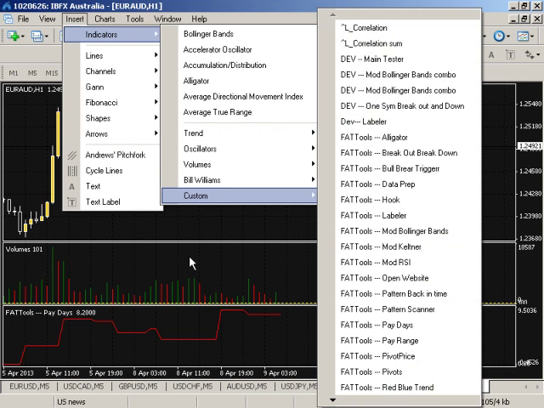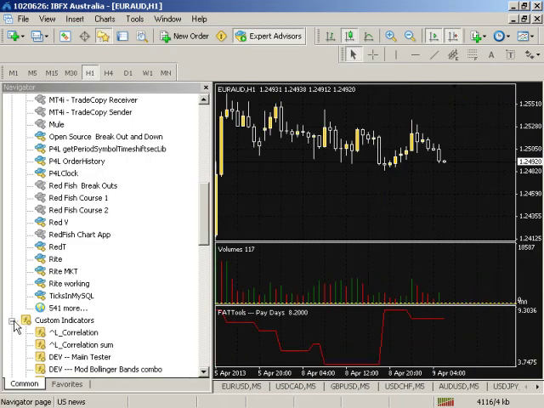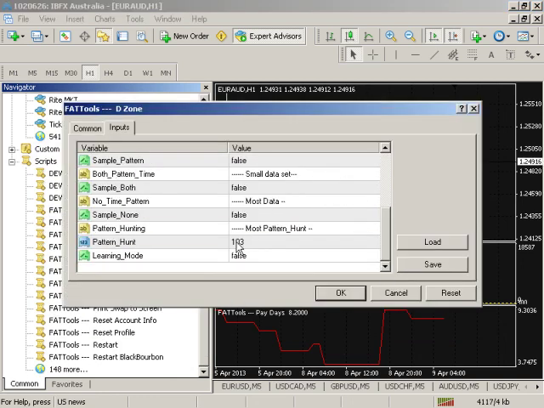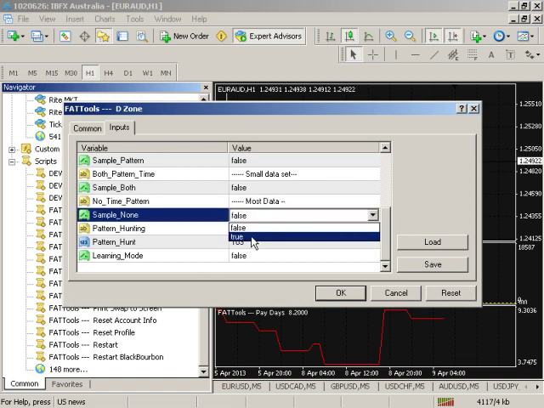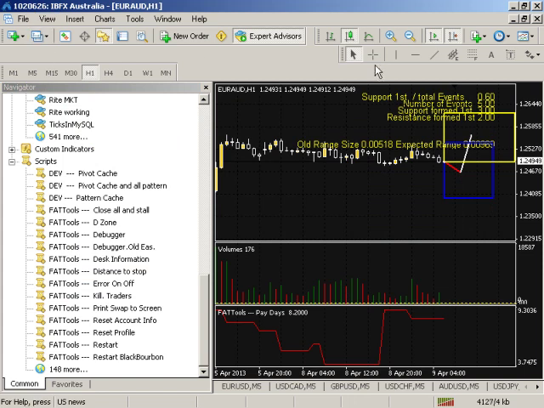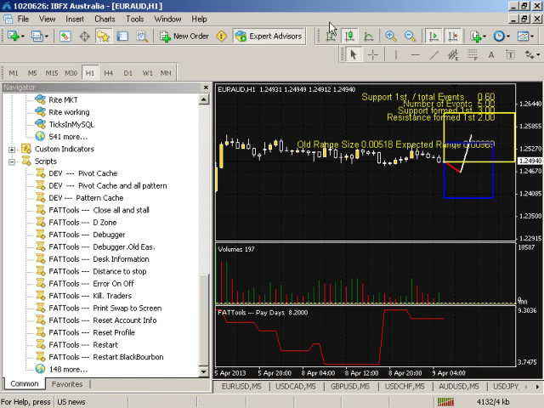I don't think this will bring up scripts, so we have to go Control N, and we have to scroll down to the scripts. Okay, so the script we're going to use is dzone, and I'm going to set it to sample all the data. Now all I want to do is find out how far it thinks it'll move. Well, this is 88%. It thinks it'll move 88% from here. That is on an hourly chart.